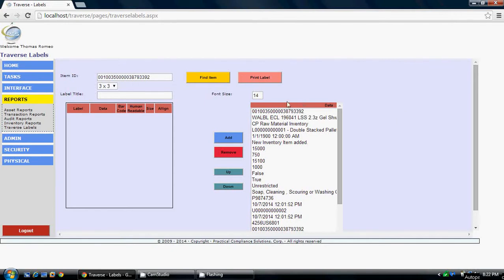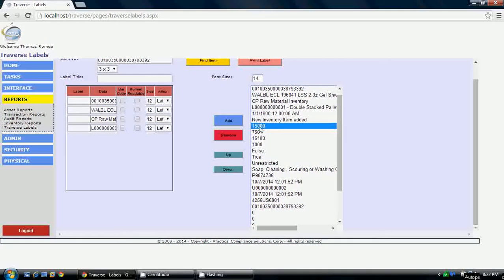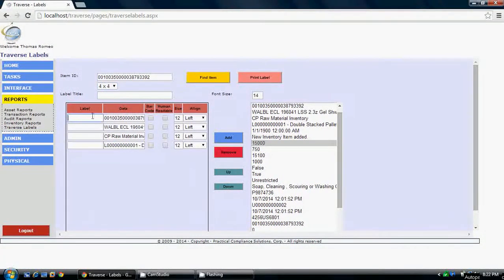Now, if you needed a more customized label, that's okay. We can design them. But for very simple stuff, we can produce any of these sizes: 4x8, 4x6, 4x4, 3x3, what have you.